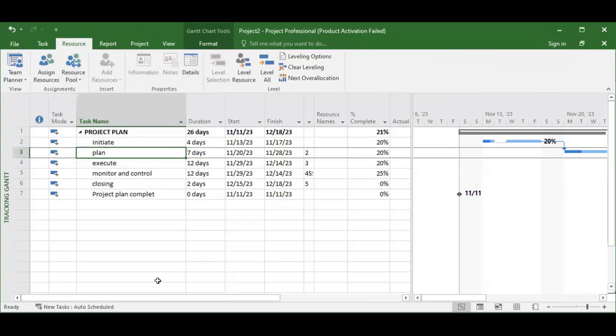We go to resource. Under resource, what are resources? We have three types of resource as far as Microsoft Project is concerned. There is what we call work resource. There is what we call material resource. Then there is what we call cost resource.